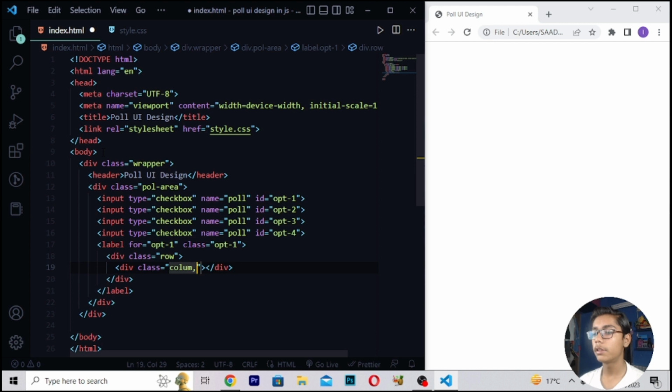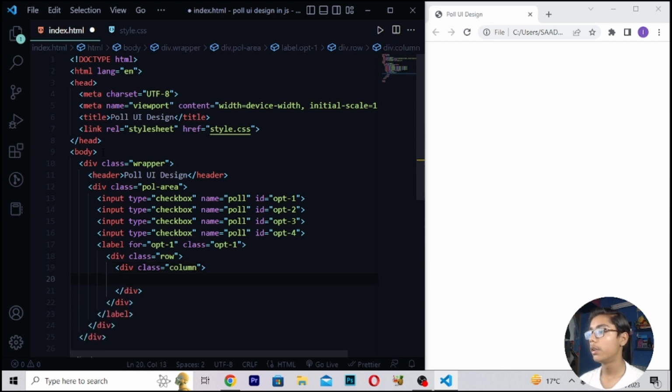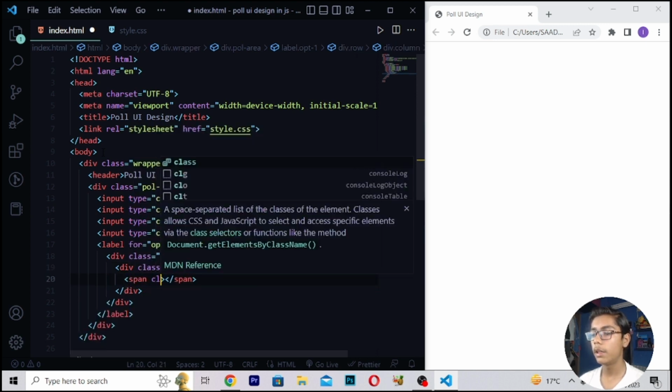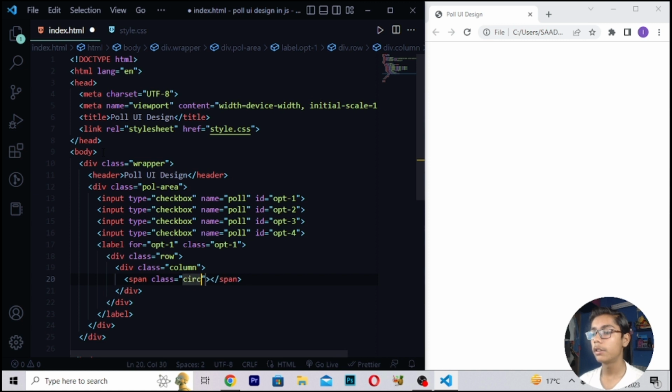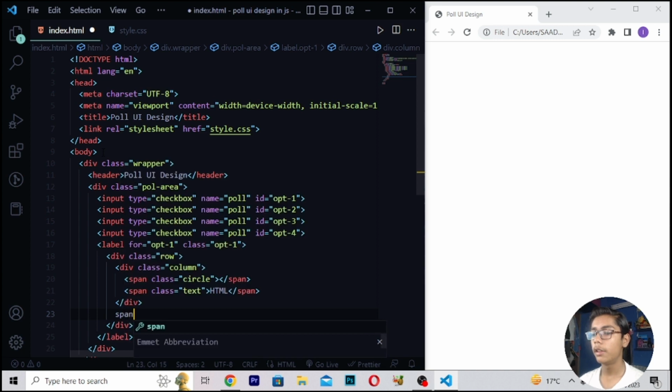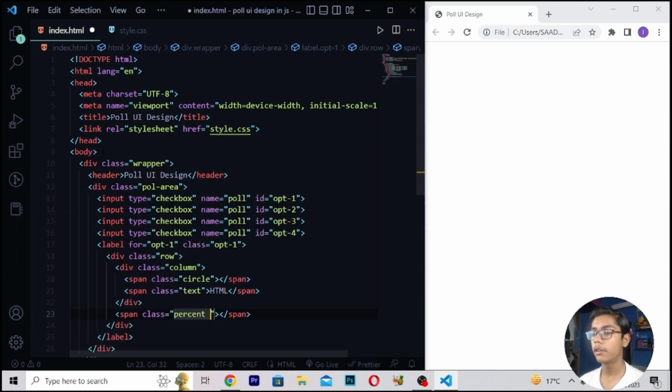And when you've written this, here I will be now just moving down. Right here span class, then here I will be writing circle. Then I will be writing, just moving down, right here span tag, right here class text. Right here just the language, I'm writing HTML here. Then you have to write here span class, right here percent. Then you can write here 30 like this.